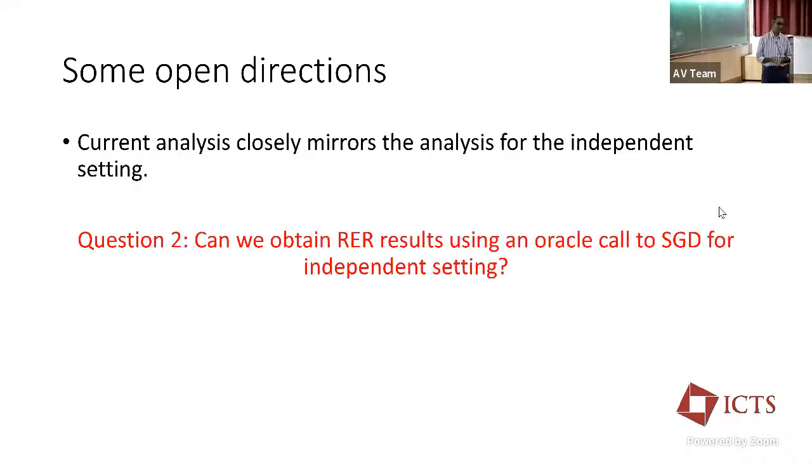Another thing is that the analysis that we have here very closely mimics the analysis that we had for the IID linear regression case. That is, in each of these cases, we try to see if we can design our algorithm so that the form of the bias error looks very similar to what you get for the IID setting. So one thought is, can you get these RER results, etc., by using our SGD for the IID setting as a black box rather than us doing that entire work from scratch.